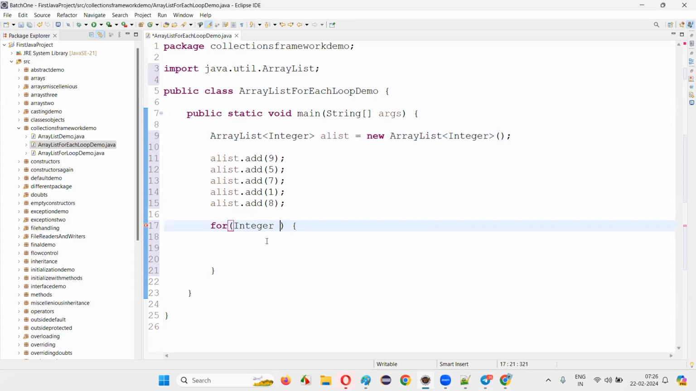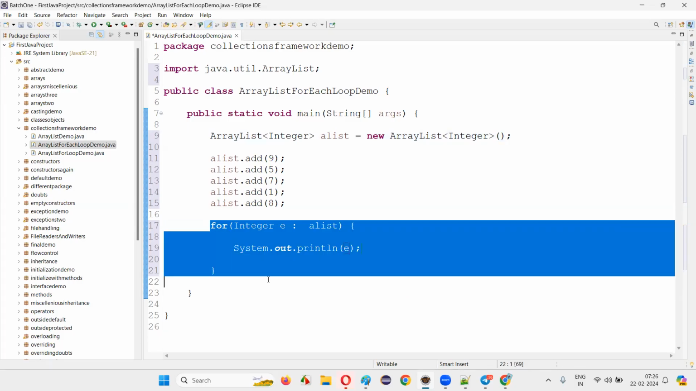Integer, and for example E for element. You can give any name, A, B, X, Y, Z, whatever you want. Put a colon. After the colon, give the array list name. Now System.out.println, print this particular E. So how this for each loop works is that it is the simplest loop for arrays, array lists, collections and all.